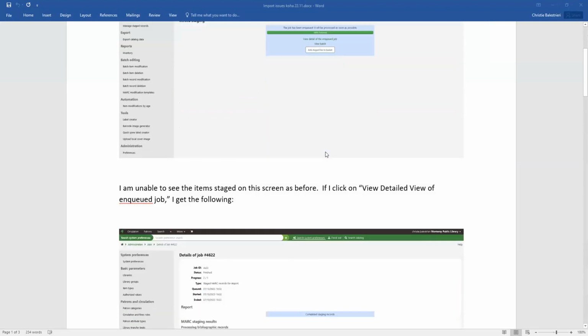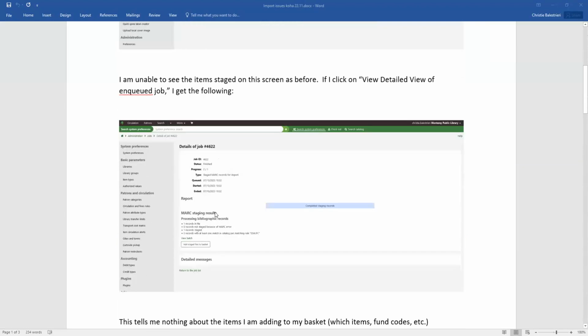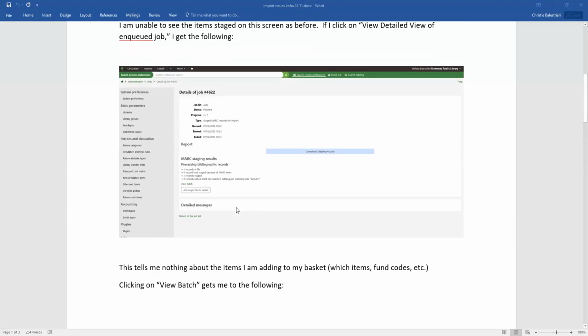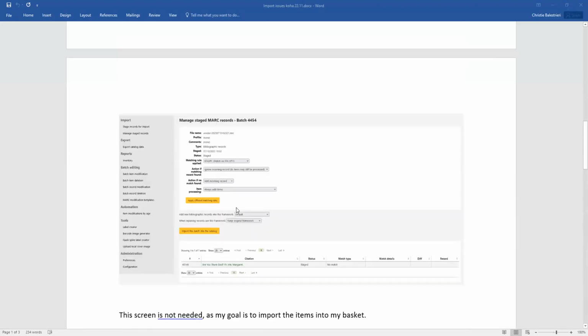If I click on the unqueued job, it gets me to here. And this tells me nothing about what record I imported. It doesn't tell me anything I need. So I don't know why it's there. And then again, it's hard to get back. And then if I click on view batch, go ahead.